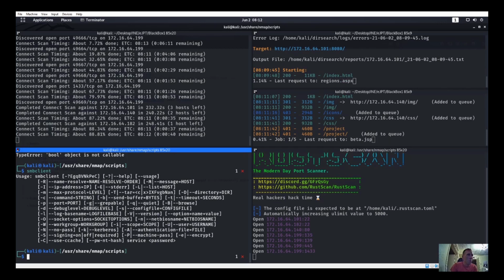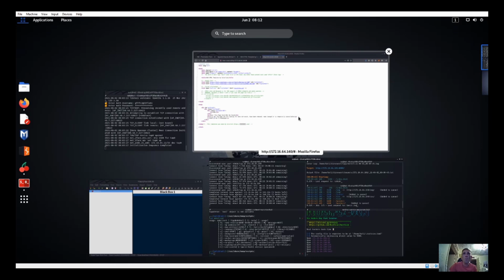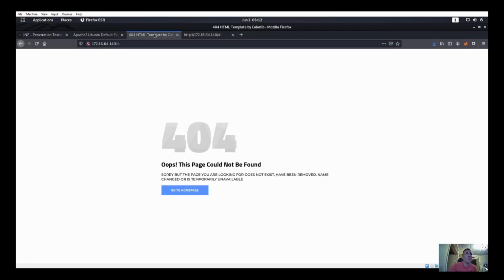I select with SMB client and map and stuff like that. So CSS, that project. That's a 401 though, not found. But we can always try a CSS, like right there.